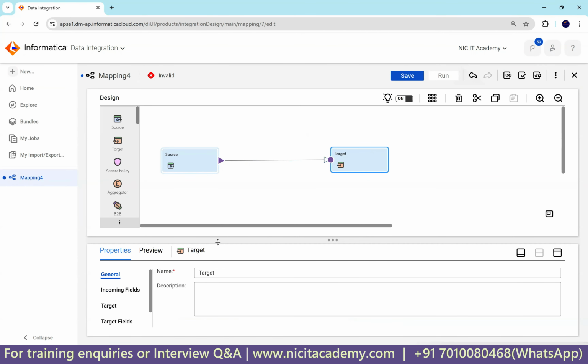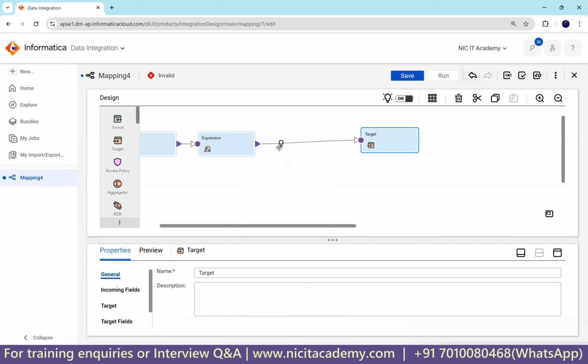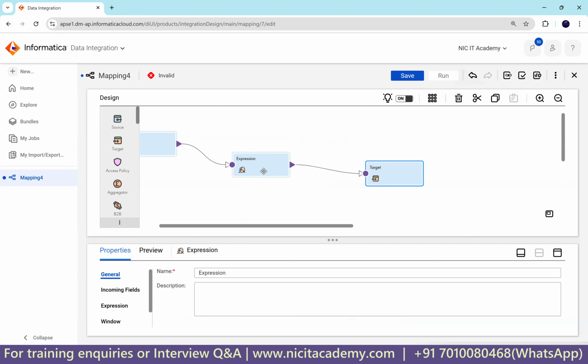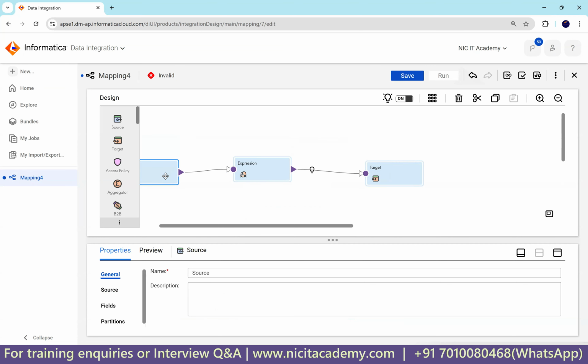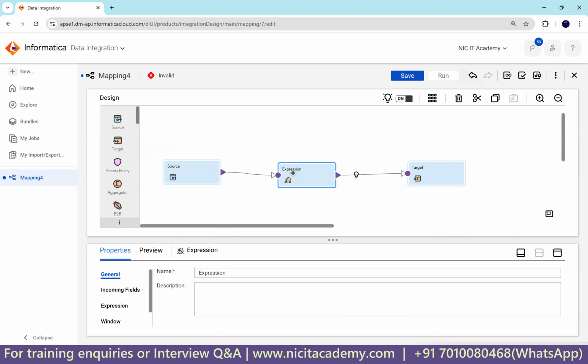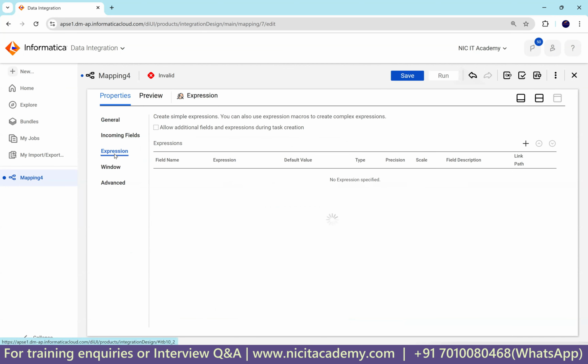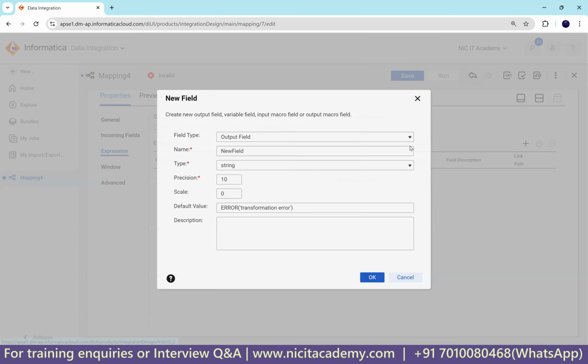So in order to use unconnected lookup, we have to use expression transformation. Okay, so where is that expression? This is the expression transformation. So we will use the expression transformation. We will move it down. First I need, so what are the columns needed? So we have to create those columns.